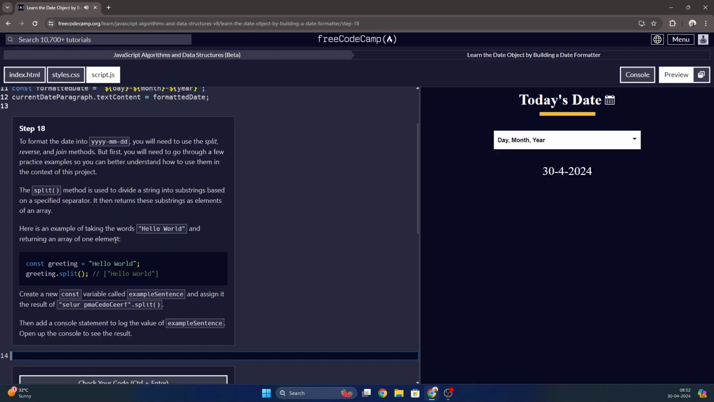Now step 18. To format the date into YYYY-MM-DD format, we will need to use the split, reverse and join methods. But first we will need to go through a few practice examples so we can understand how to use them in the context of this project. The split method is used to divide a string into substrings based on a specified separator. It then returns the substrings as elements of an array.